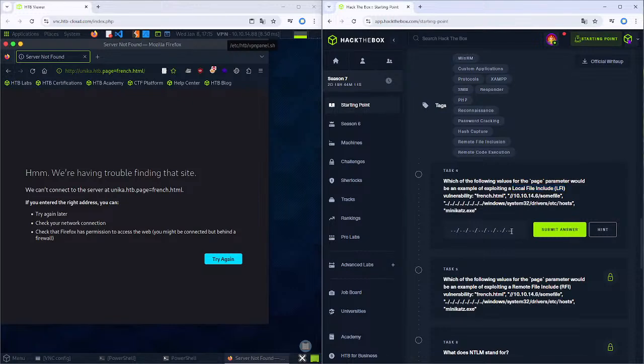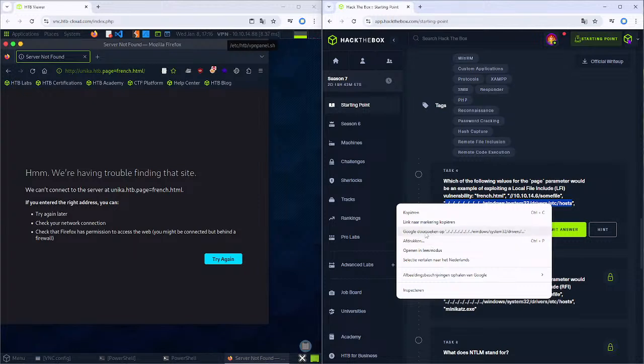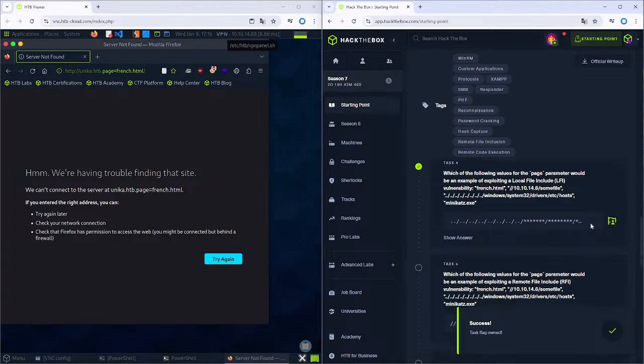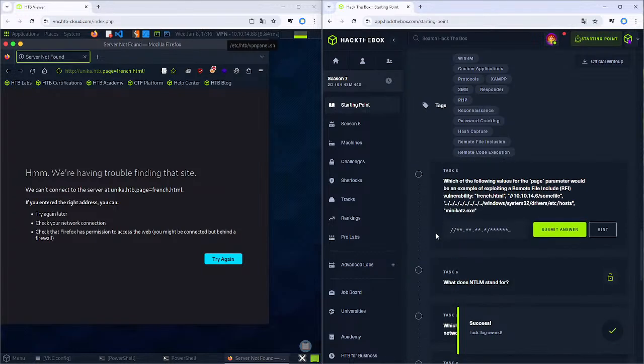So I'm guessing, well, this is, yeah, I'm guessing it's this one, because you go onto the Windows System 32 drivers and then hosts, which seems pretty vulnerable to me.